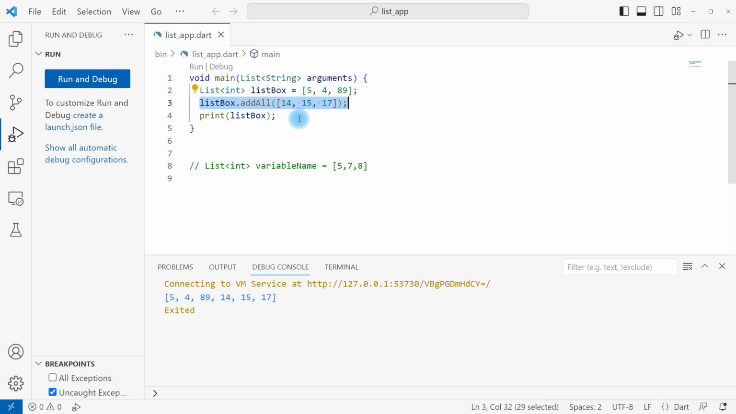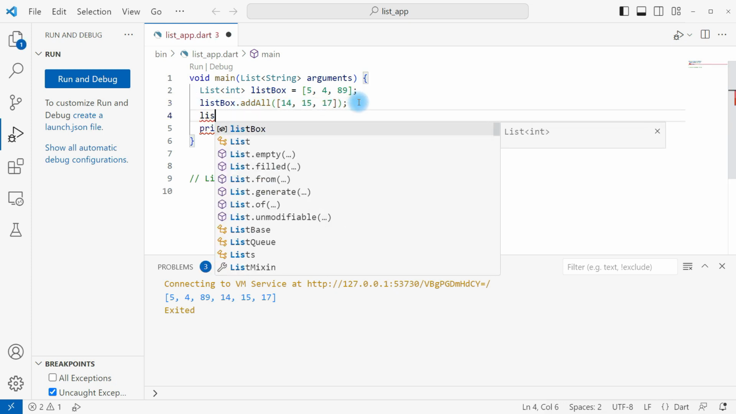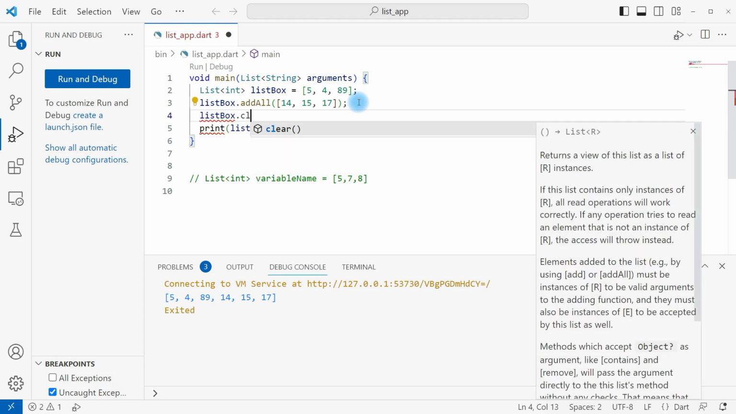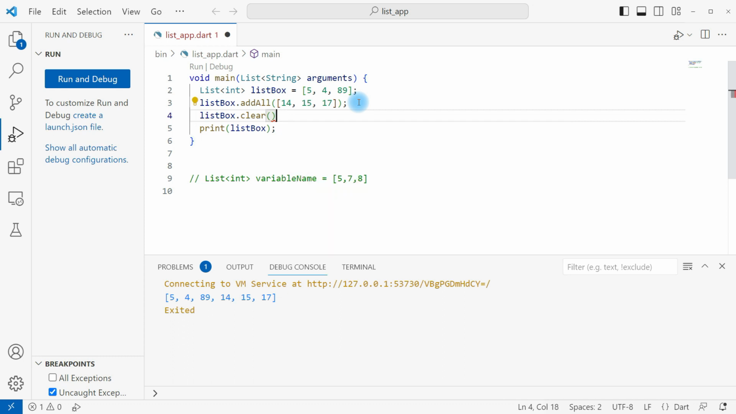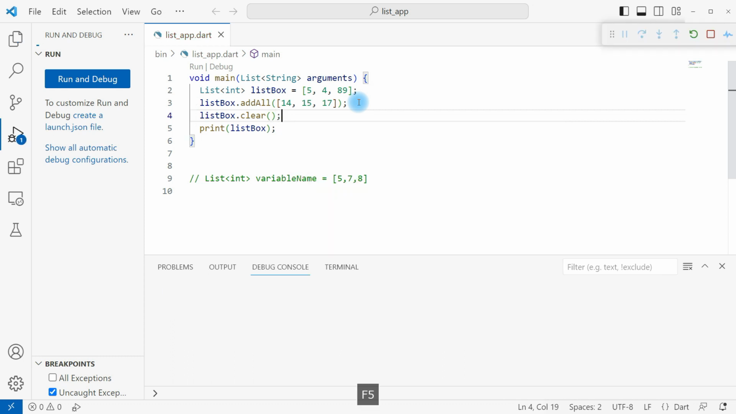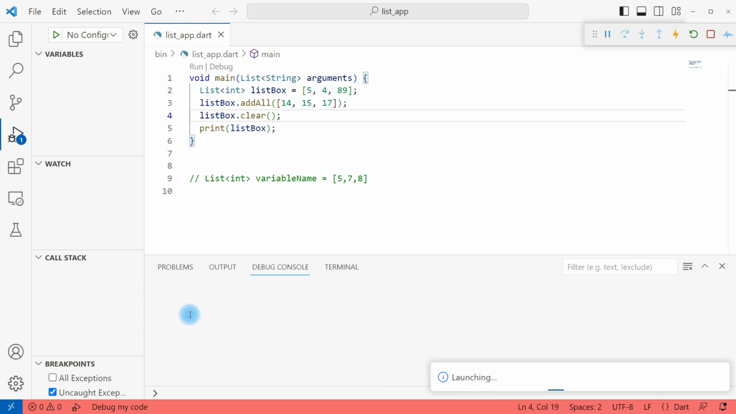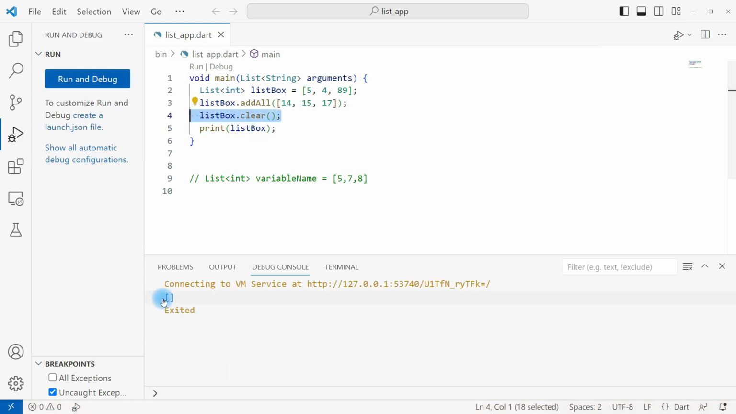We can also clear whatever we added, with the list variable name dot clear. With the help of this, we are able to clear everything from the list. So again F5. I won't get anything because I have cleared all the data. The list will be empty. So let us see another property. I'm clearing this particular thing so that we are able to get some value from that list.